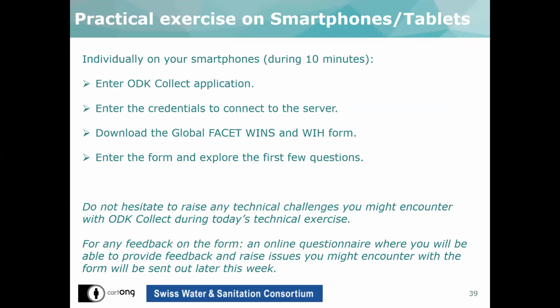Okay, now, how much time do we have? Almost 20 minutes left. Now that I've shown you all those steps on the ODK Collect application, let's take the time to try it.